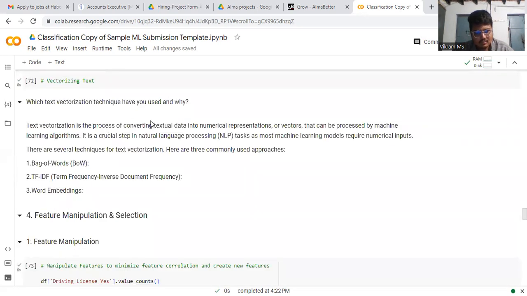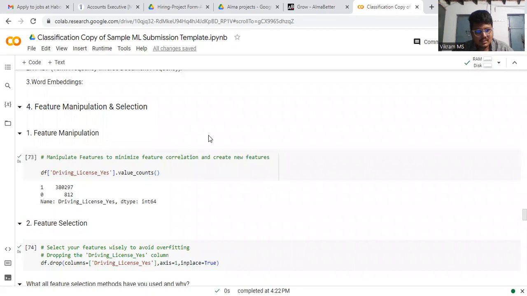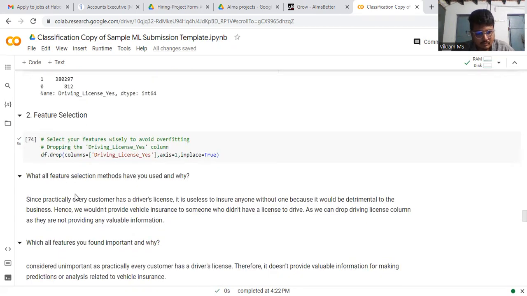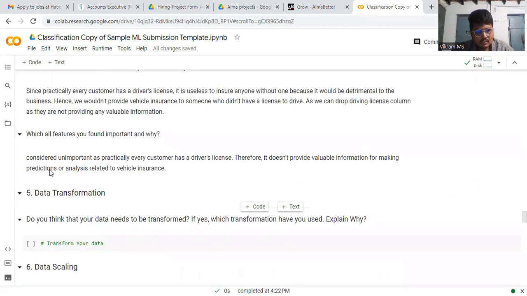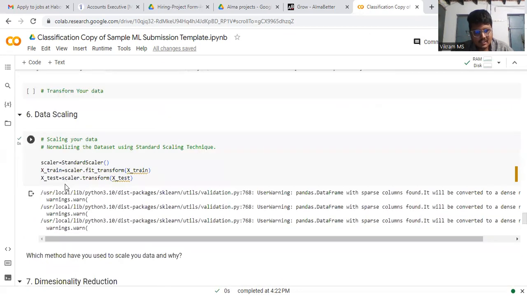Text vectorization mainly depends on three commonly used approaches: bag of words, TF-IDF, and word embeddings. In the feature manipulation section, we look at the correlation of the new features. Whether the customer has a driving license is considered important, but it doesn't provide variable information for the prediction.